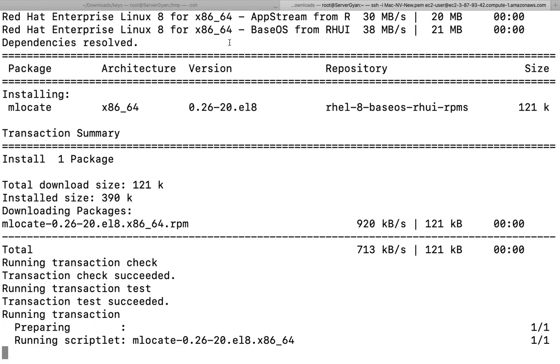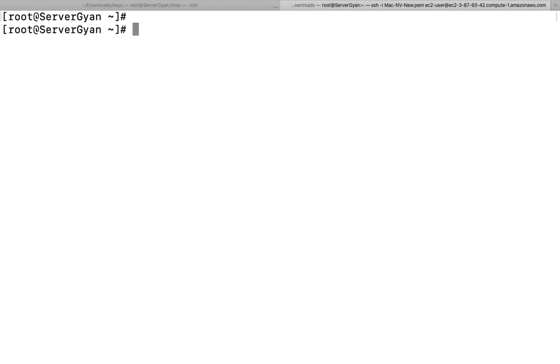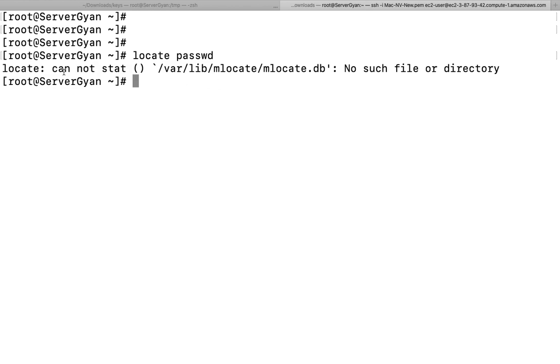So mlocate has its own database. Whenever we install any command or create any file, the particular database of the locate command may not be up to date, which means locate command is faster. So let us say if I run the command locate and after that I define passwd, same thing. So obviously it is going to say locate cannot stat /var/lib/mlocate/mlocate.db, no such file or directory. So what I have to do here is run the command updatedb. There is a particular command, and if I run it and try to figure out the particular file now, obviously I shall be able to see that the particular file is available.